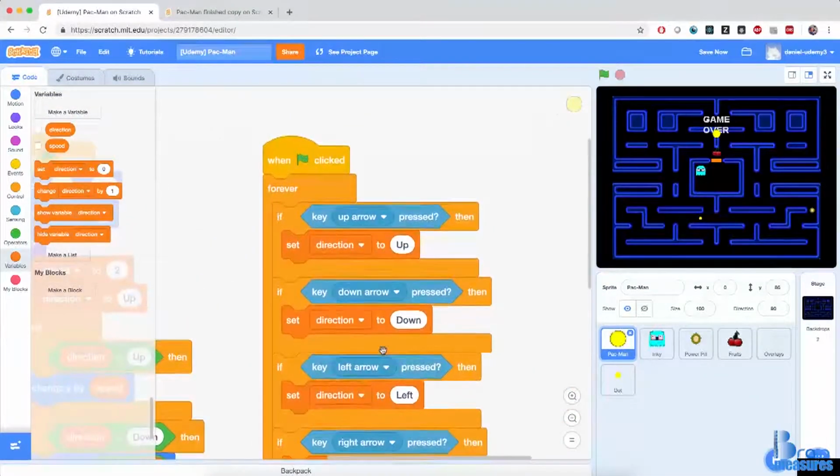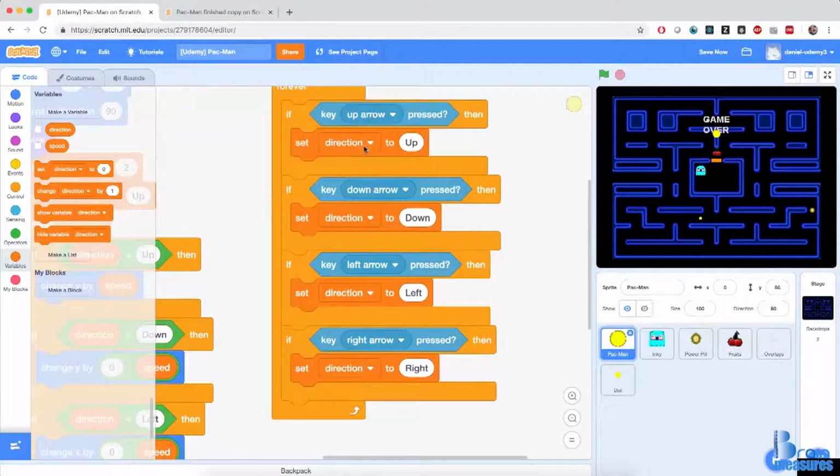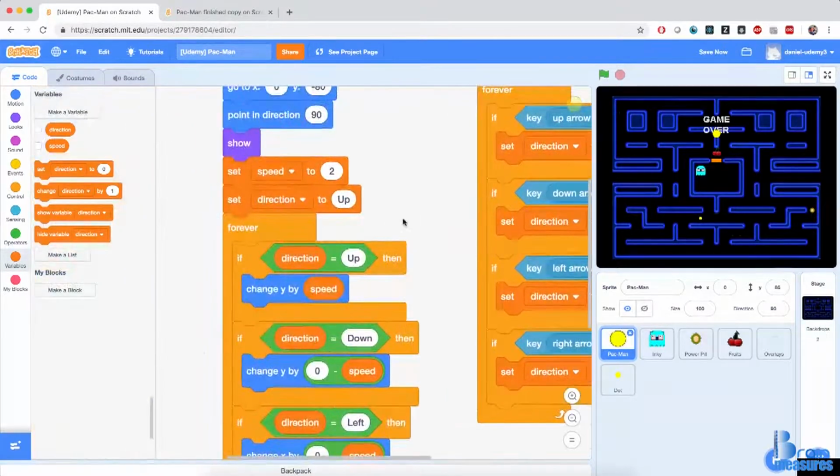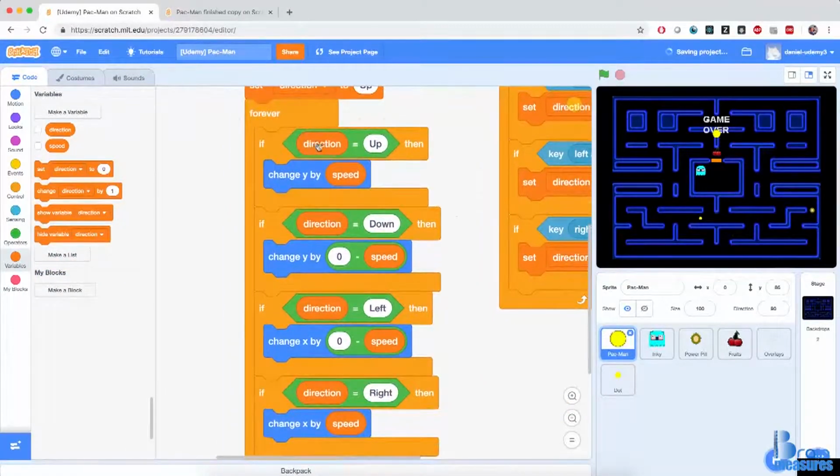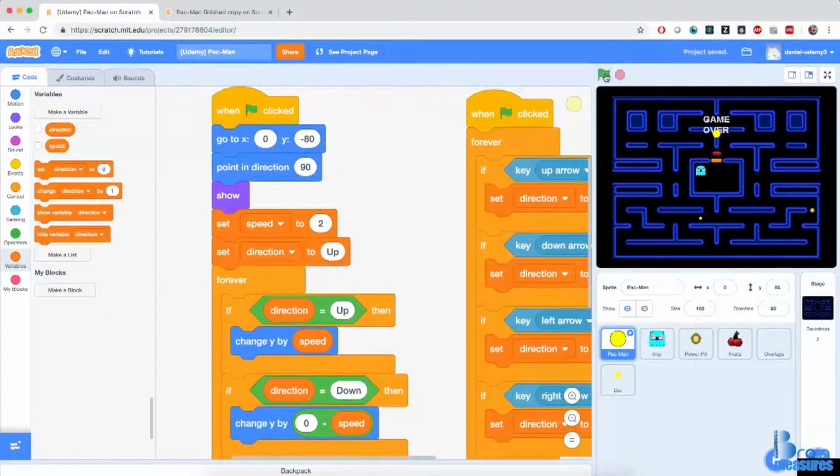The second script will be in charge of changing the direction, and the first script will be in charge of acting on the direction and making the sprite move. So now when I hit the flag, notice that Pac-Man is in the up direction, but if I hit any key, I can change Pac-Man's direction by up, left, down, and right. So Pac-Man will move on its own when I press a key. I don't have to continue pressing a certain key to make Pac-Man move.